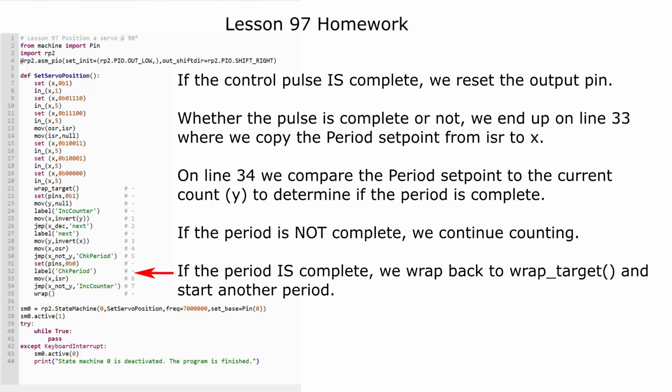Whether the pulse is complete or not, we end up on line 33, where we copy the period set point from the ISR to the X register. On line 34, we compare the period set point to the current count, which is in the Y register, to determine if the period is complete. If the period is not complete, we continue counting. If the period is complete, we wrap back to wrap target and start another period.